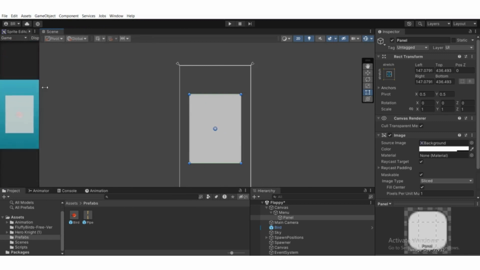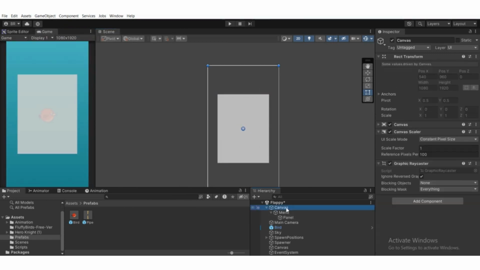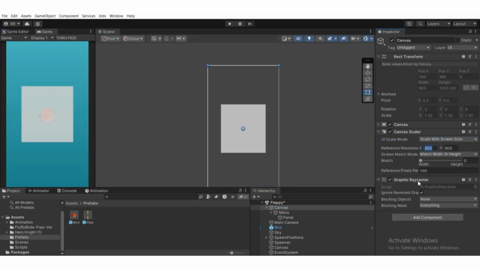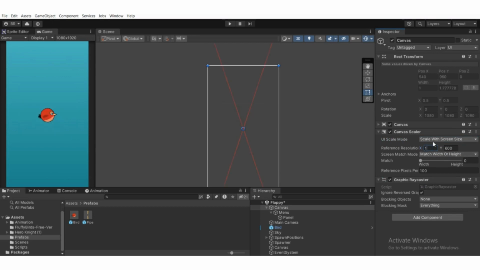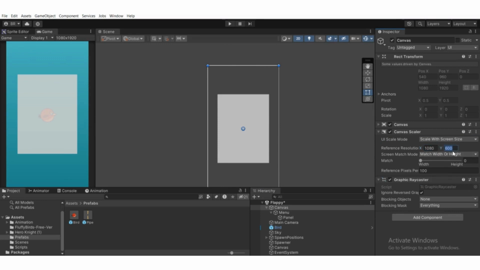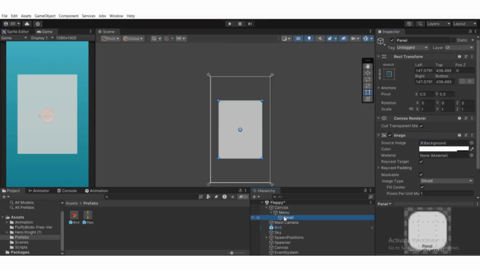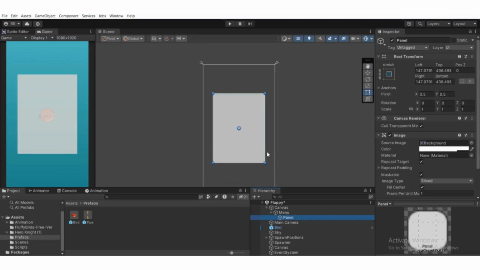Also we need to go to the canvas. As you can see, go to the canvas scaler, which has the UI scale mode set to constant pixel size. I'll select scale with screen size. In the X we're going to set 1080, like portrait mode, and the Y we will set 1920. Go to the panel game object once again.